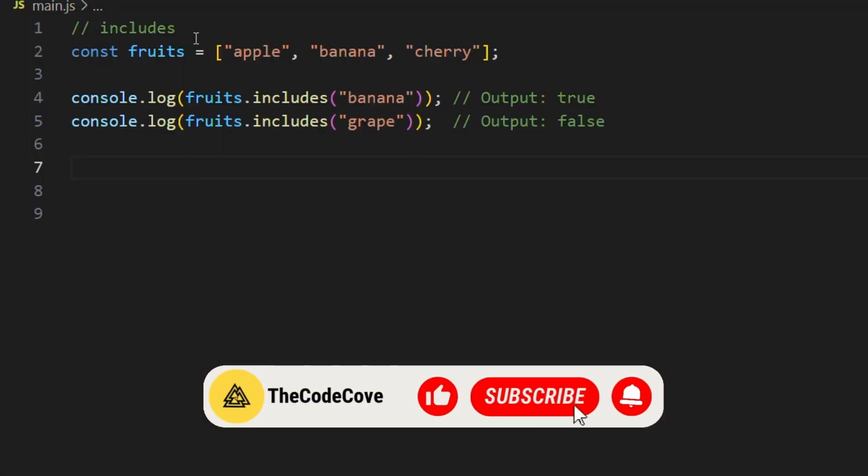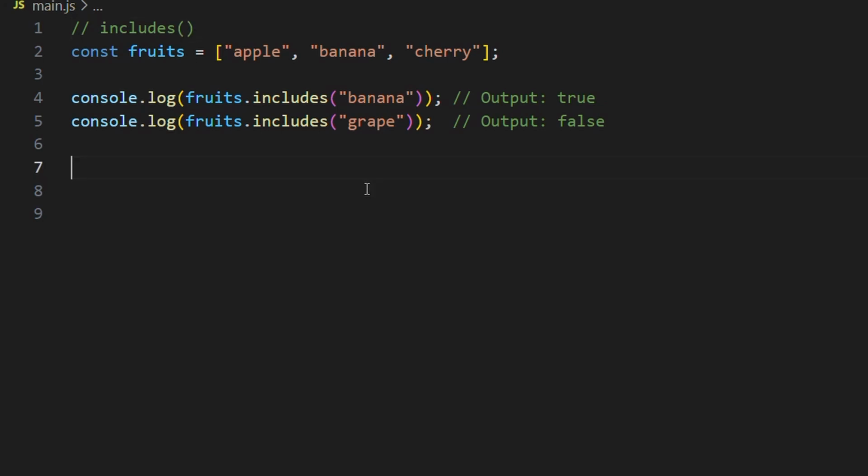Okay, so our first method is includes. In case you don't know what it does, we are just checking an array to see if it includes whatever we are looking for. So here we've got banana. In the fruit array we have banana, so the output is true. And in the second one we are looking for grape, and we do not have grape here, so false is our answer. So how do we go about checking this?